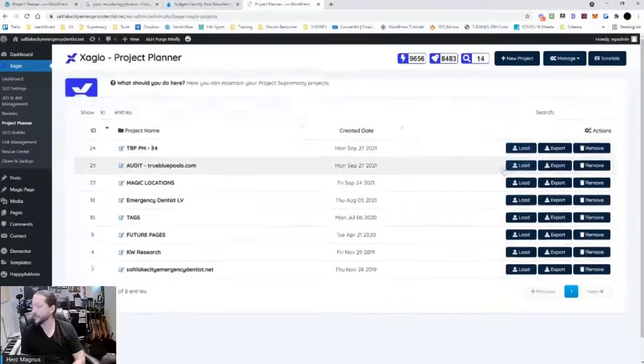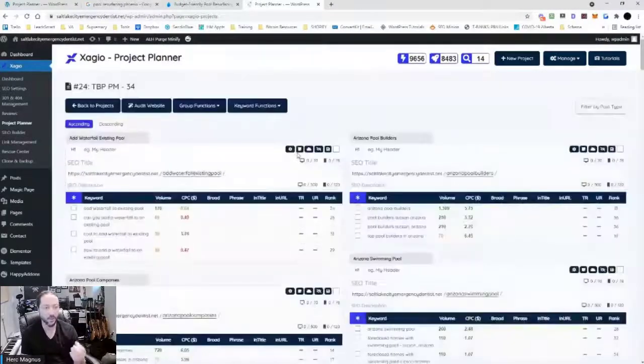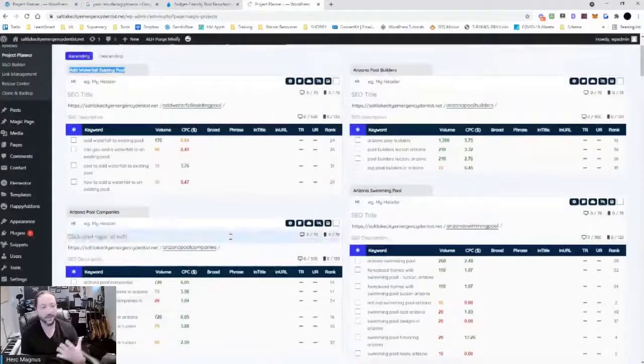And we're going to look at this group now. Let's see what the phrase match came up with. Did it organize our keywords into tighter groups? You can see here, and we're going to rename the groups for you as well based on the phrase matching that happens. So: add waterfall to existing pool, Arizona pool builders, Arizona swimming pool, Arizona pool companies. Now, these are far tighter groups.